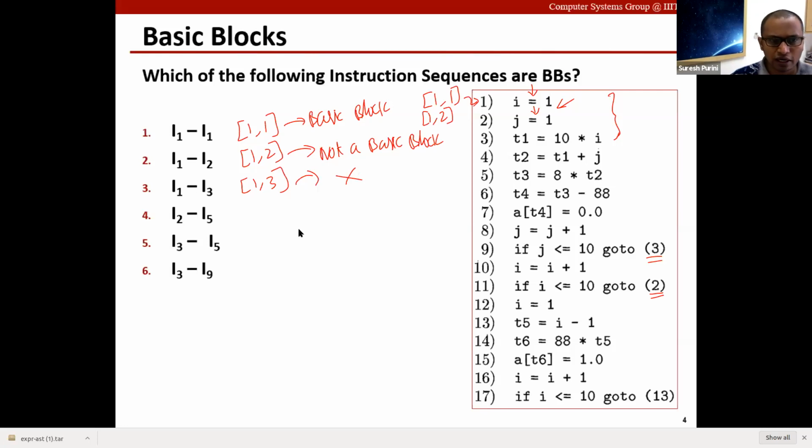Similarly, if you look at the sequence of statements 2, 5, again they are not valid. It's not a valid basic block, not because of statement 11, because statement 11 says that control can enter here, but that is already at the beginning of the basic block. The problematic statement is statement 9, which says that you can go to statement 3 directly. That is, you are jumping into the middle of this basic block 2, 5 at instruction 3. So this is also not a valid basic block.